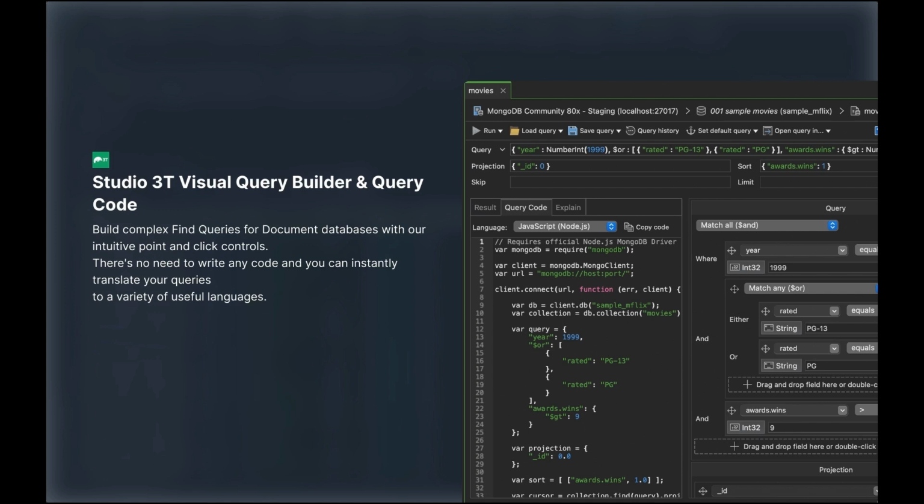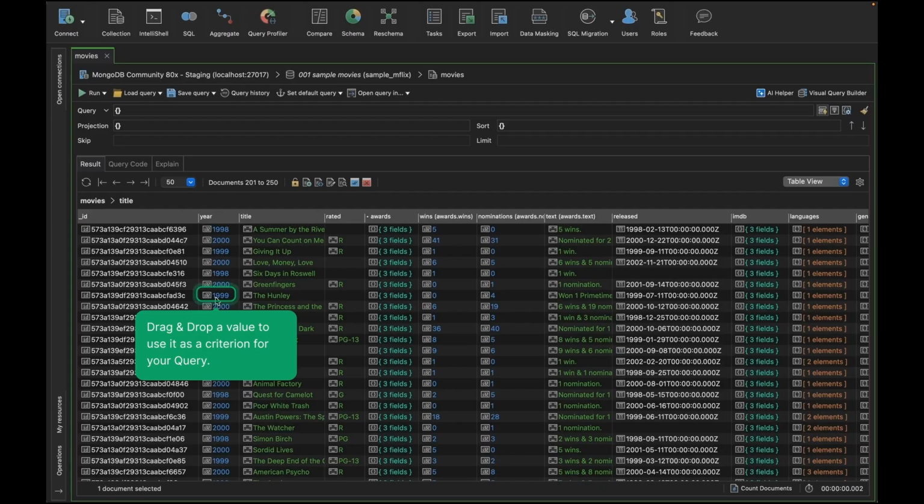In this brief demo, we will show how you can use Studio 3T's Visual Query Builder to build complex queries for document databases, and then how you can use query code to instantly translate your queries to a variety of useful languages. Drag and drop a value to use it as a criterion for your query.